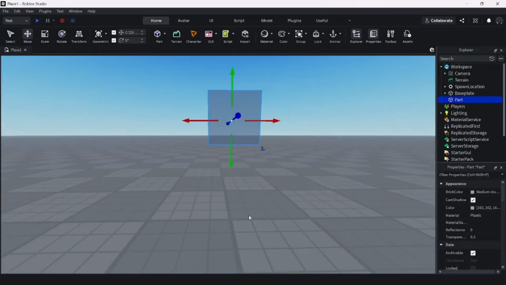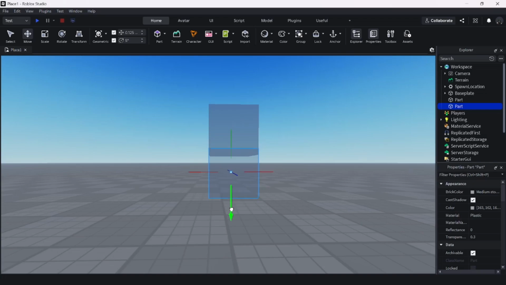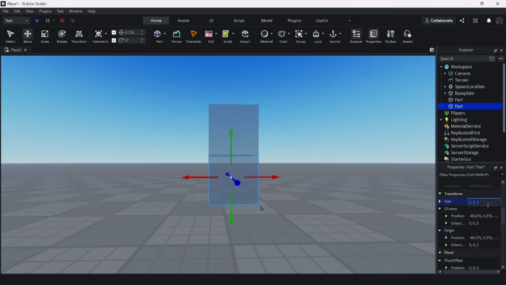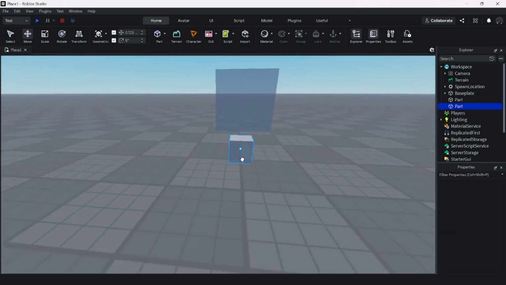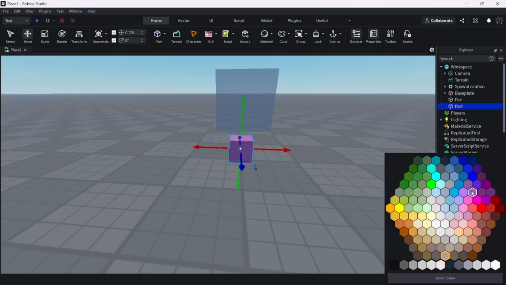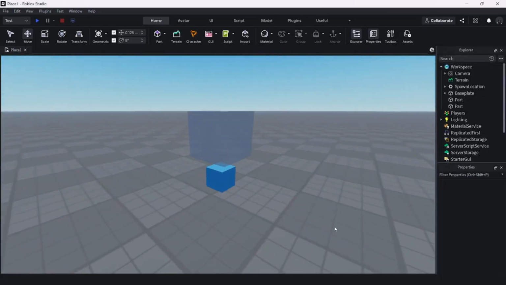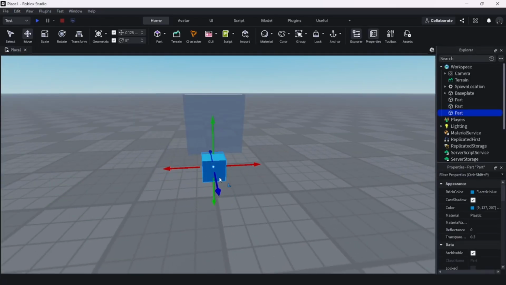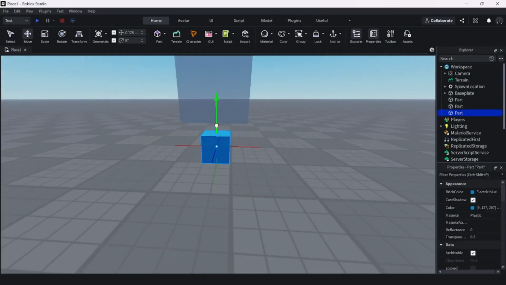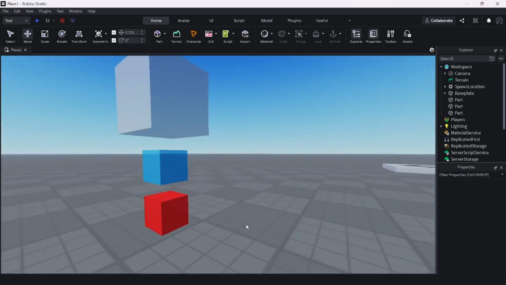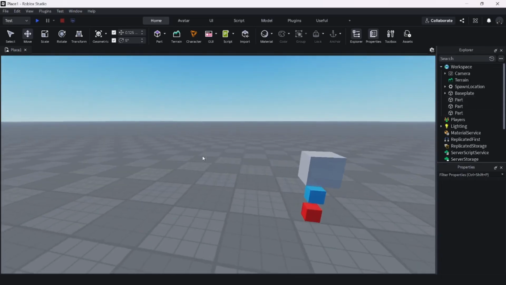So now you just want to duplicate that. Just bring it right under here, and I would change it to 0.5. And you might want to change the color. I'm going to change it to blue. And then you do the same thing and make it red.